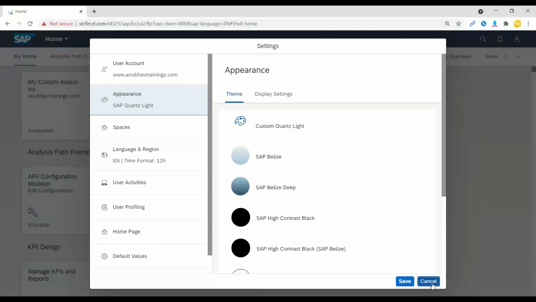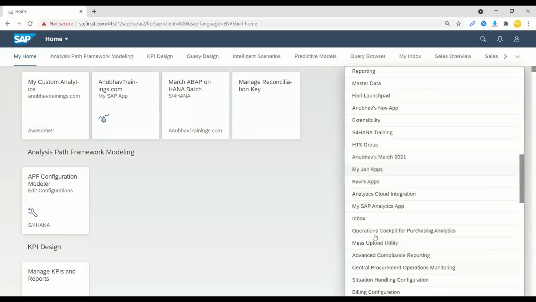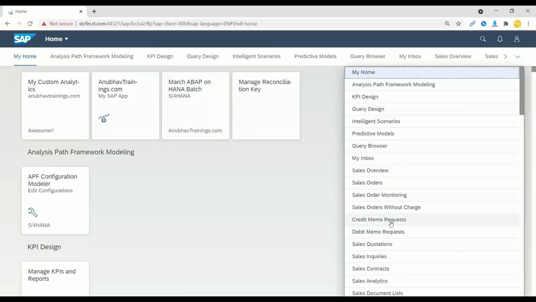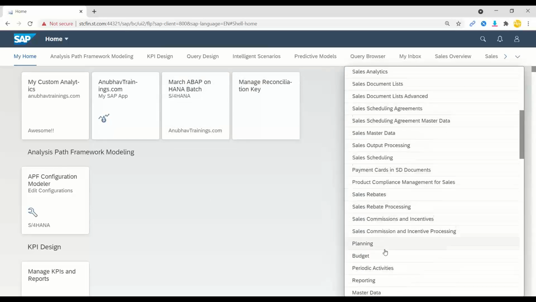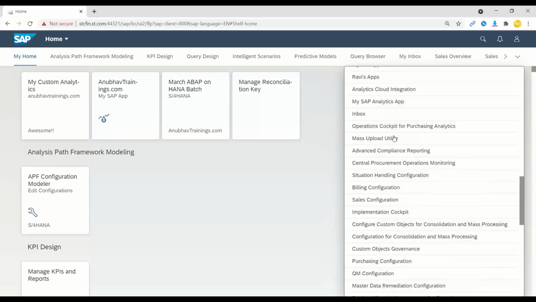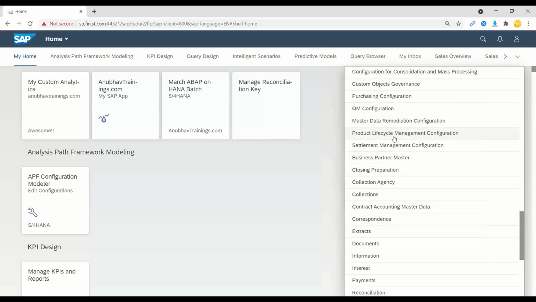In here it won't even show you the apps. If I don't have permission, I will not even see the application here in the launchpad. So I will never know that there is an application of such kind, like an approval app. I am not a manager in this system, so I don't have any approval application like approve leave request, approve timesheet. I don't have those applications.